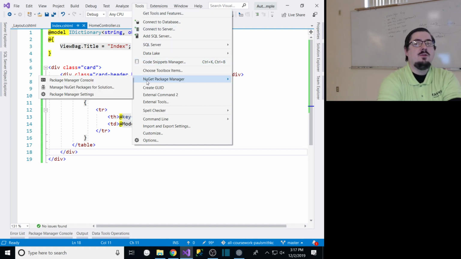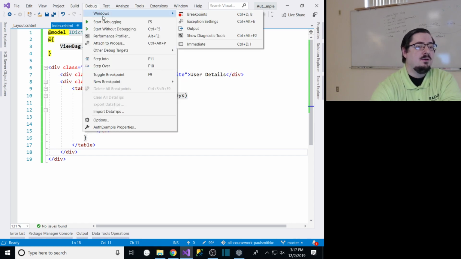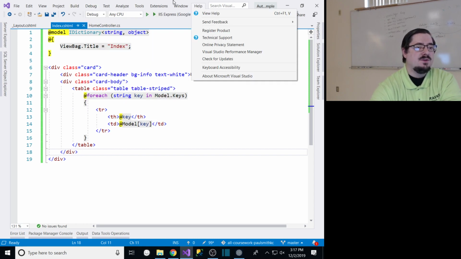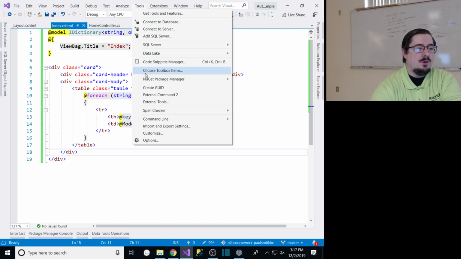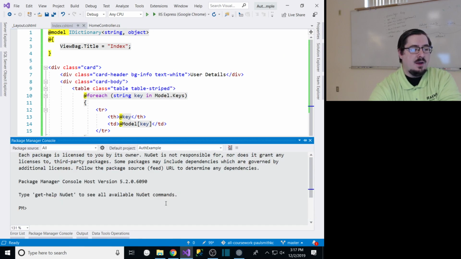So this is one of the weird ones. Not all windows are actually under View. Most of the common ones are under View, but there are a few like this that are under Tools. There are also a few under Debug windows, like breakpoints and such. So open up Tools, NuGet Package Manager, and we're going to go to the Package Manager Console. That should give you a window like that, docked to the bottom of your page.